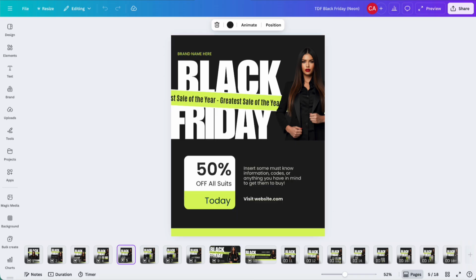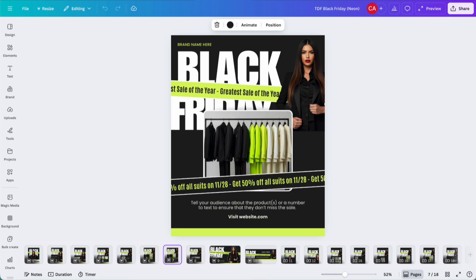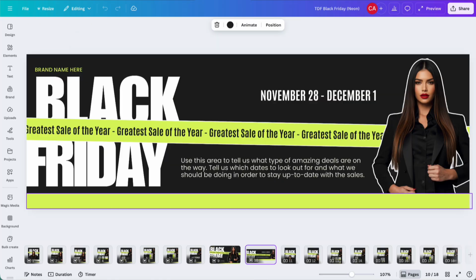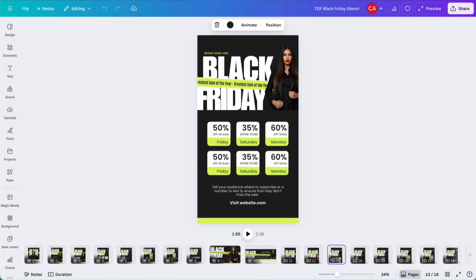Again, keep your minds open because this is just a design. Just because something is designed for something specific doesn't mean that it can only be used for that thing. So this is where creativity kind of comes in for all of you guys. Again, you have your banner options and then your stories as well.